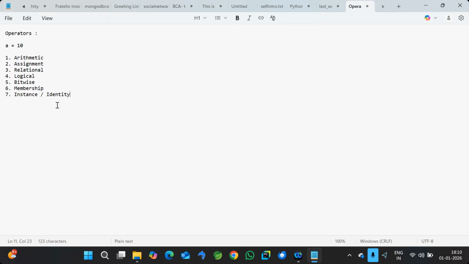So two things, if you clearly observe: there are no increment or decrement operators in Python, for example plus plus or minus minus. Secondly, there is no conditional operator in Python, like question mark colon. These two sets of operators you may observe in C, C++ or Java, but in Python we don't have such operators. So totally seven sets of operators we have. We'll see one by one what they exactly are.